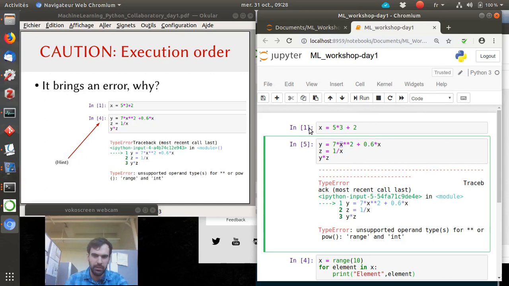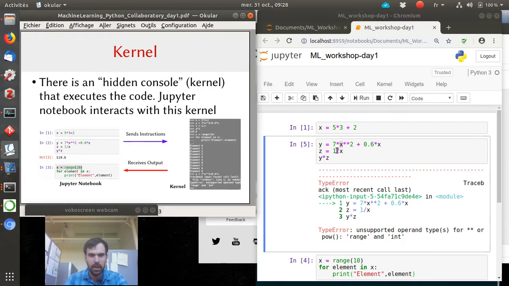The order in which the cells are executed is given to you by the In number which is here. The idea behind that is you have your notebook which is communicating with what I will call a hidden console. You can imagine that as being a console, but hidden. When you write some code here, Jupyter will send the instruction to the hidden console and will receive all the output and display it.